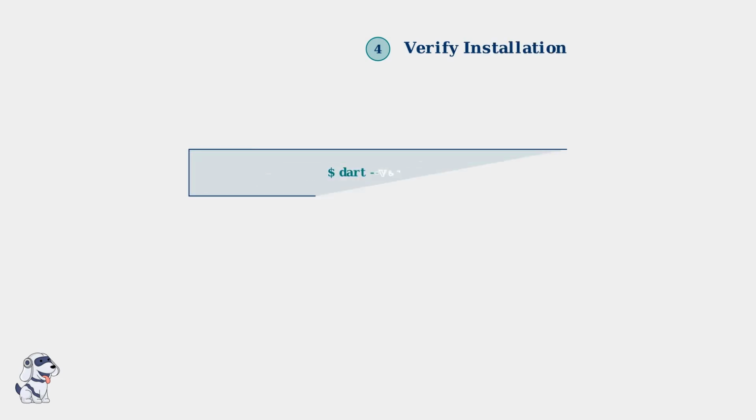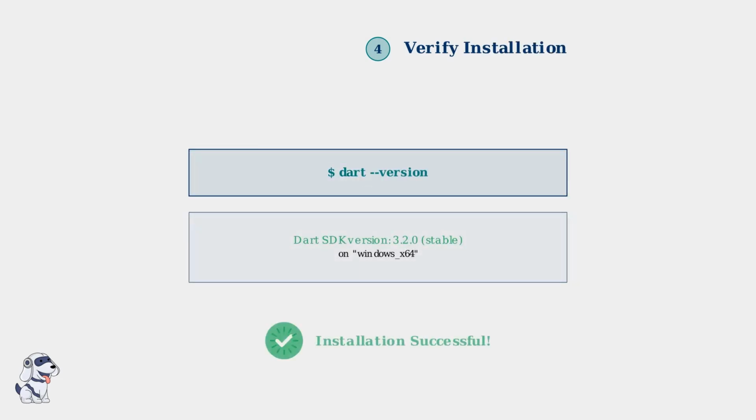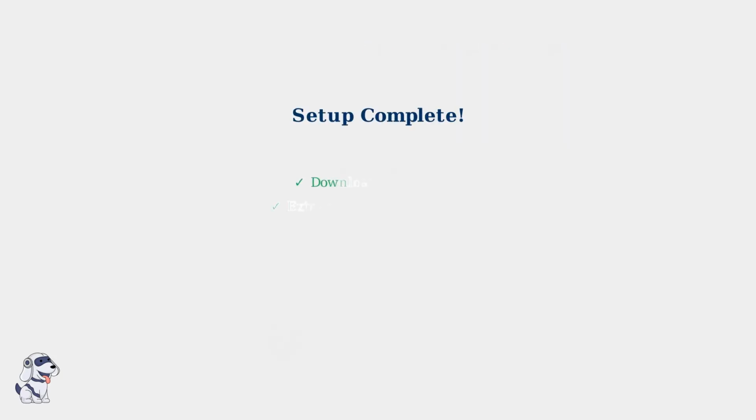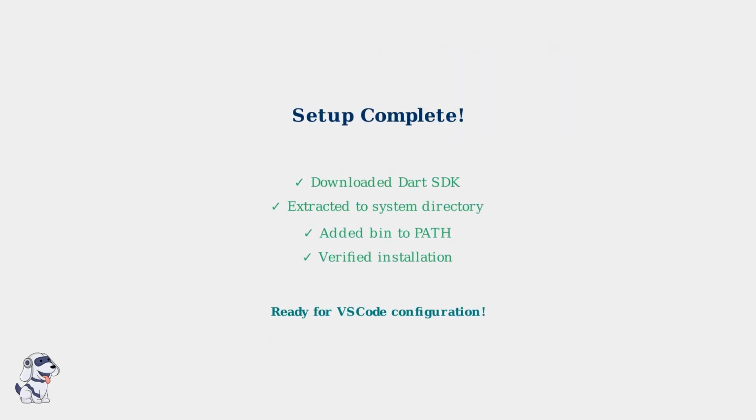Step 4. Verify the installation by opening a command prompt or terminal and running dart --version. If everything is set up correctly, you should see the Dart version information displayed. Congratulations! You have successfully set up the Dart SDK on your system. You can now run Dart commands from any directory in your terminal. In the next section, we'll configure Visual Studio Code for optimal Dart development.